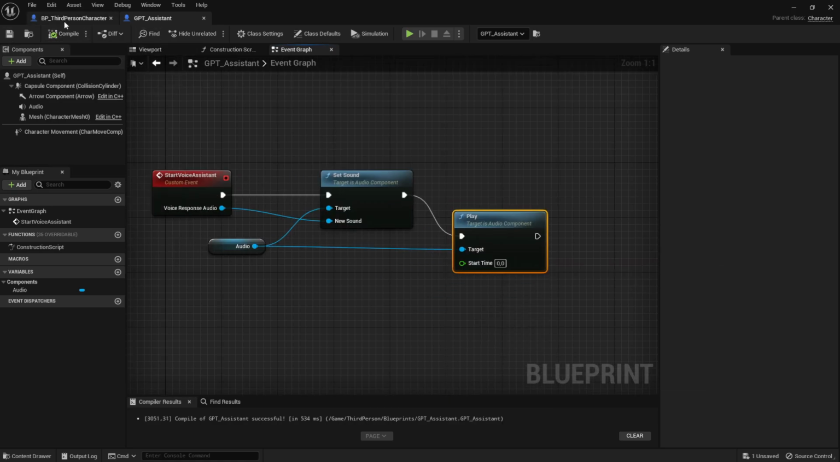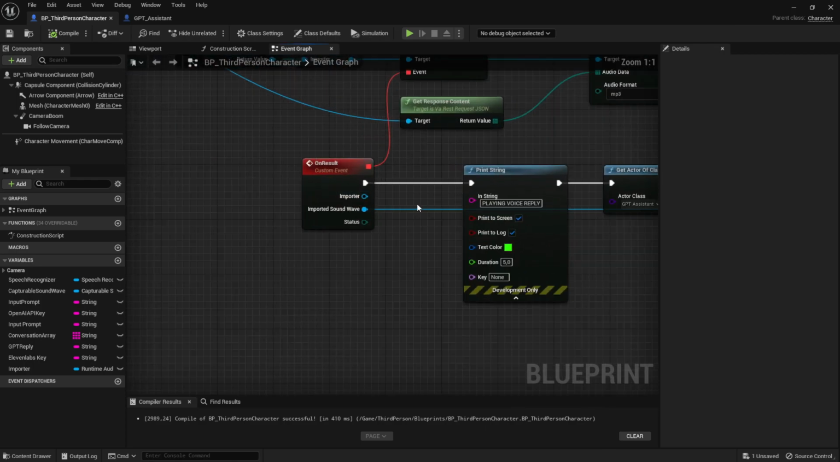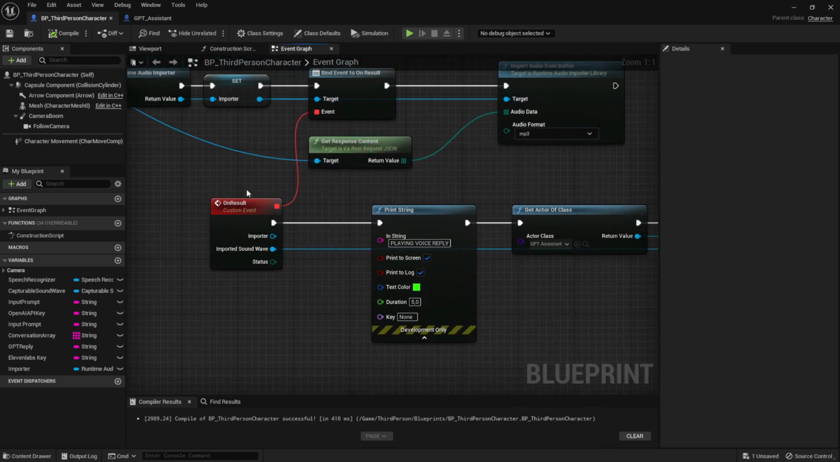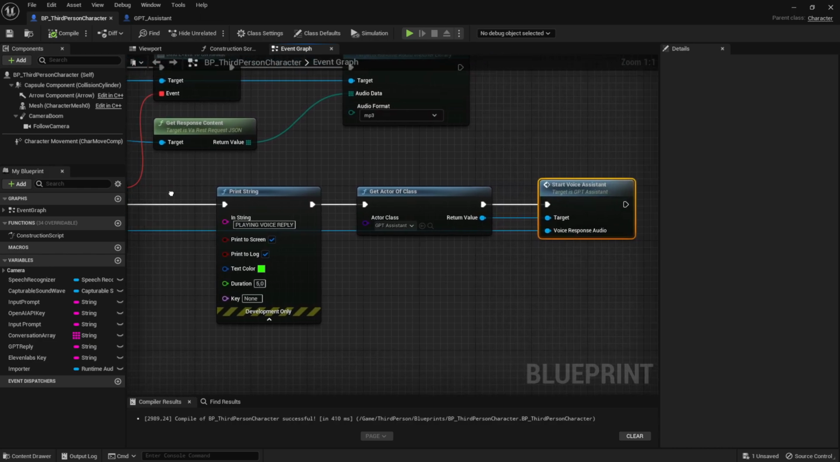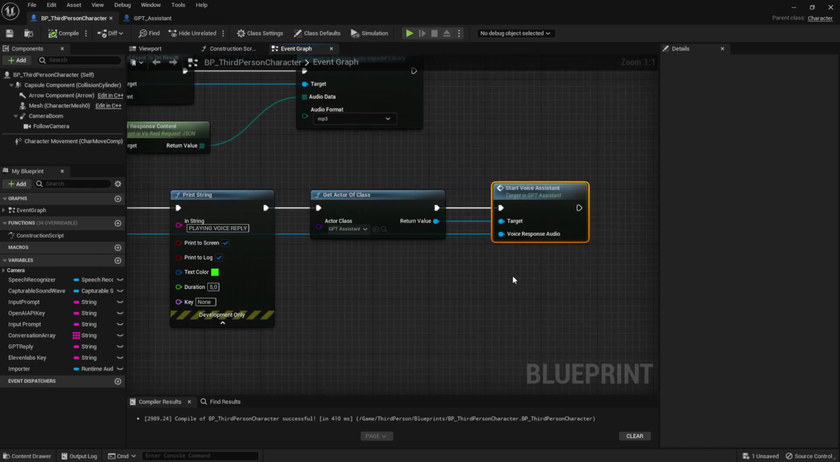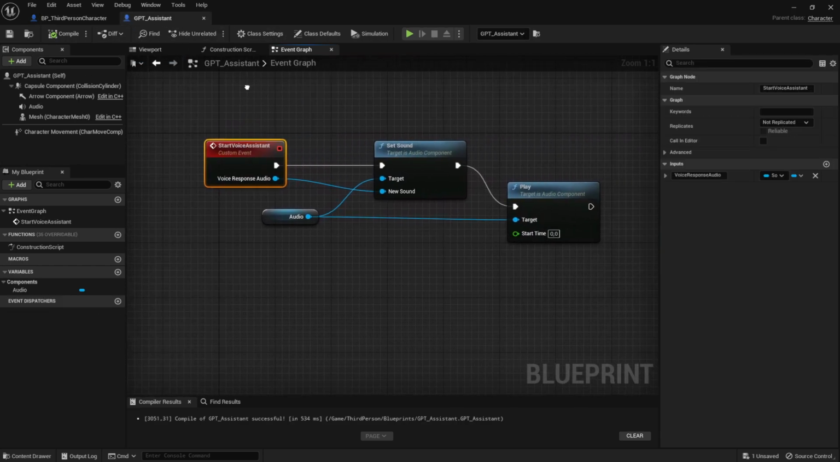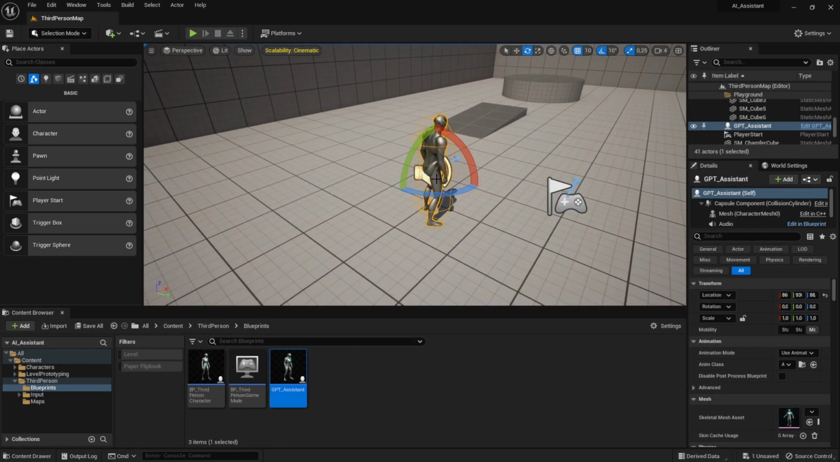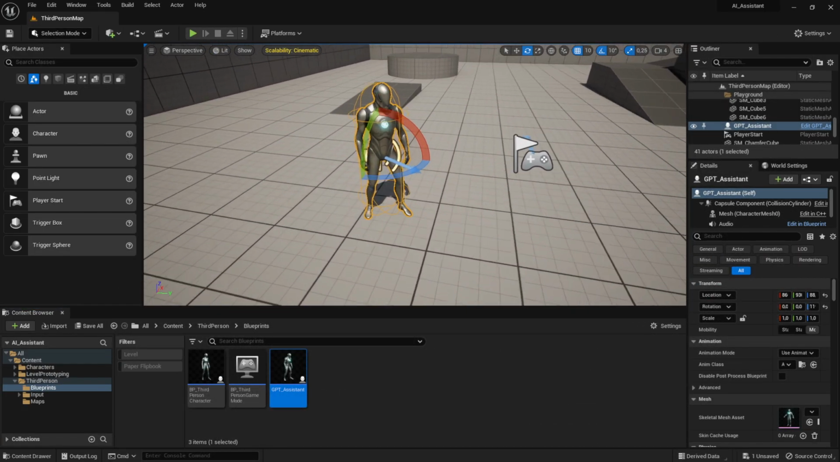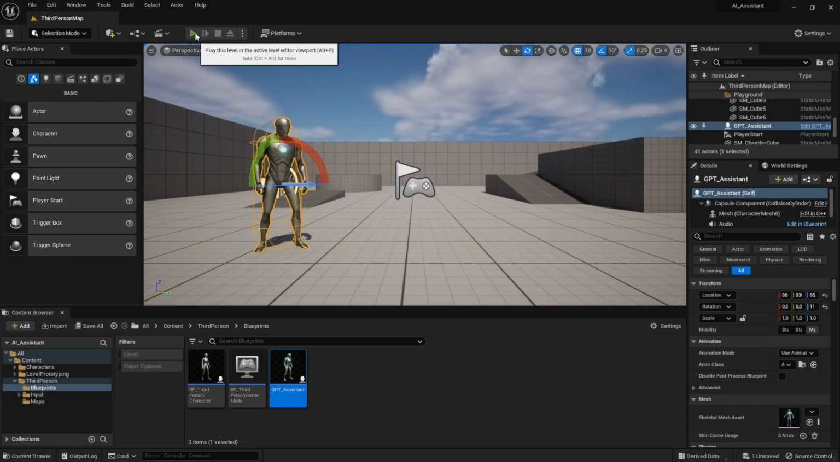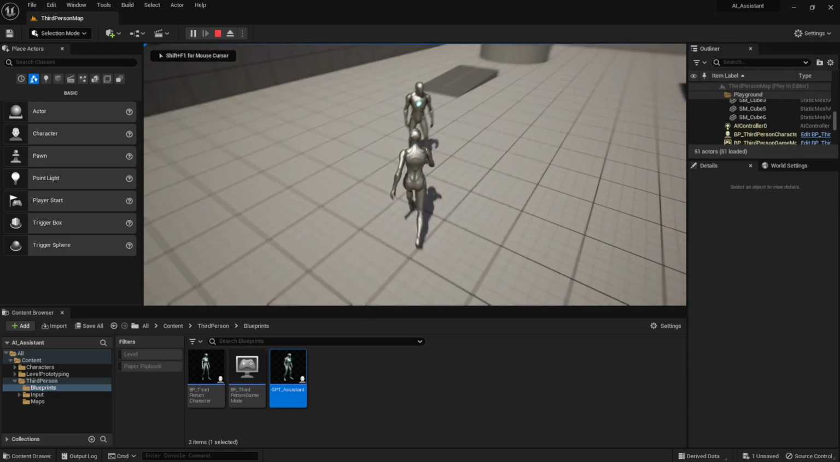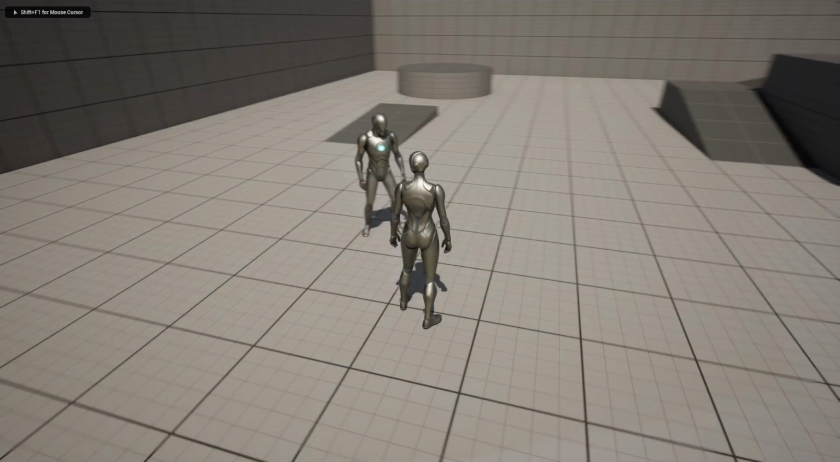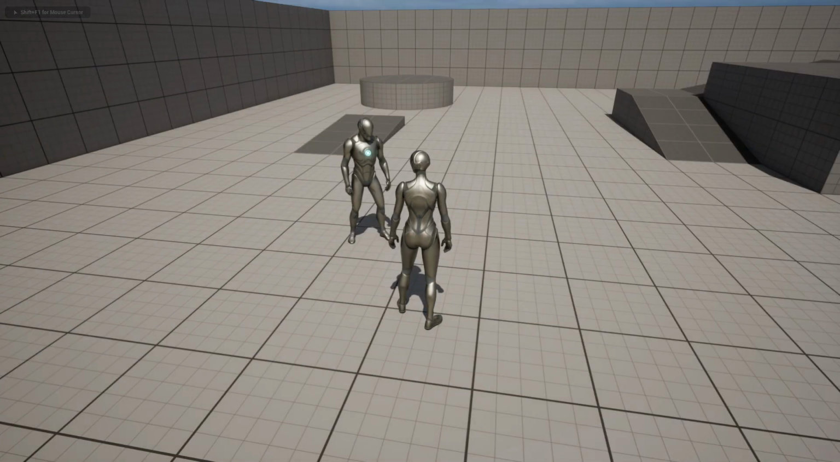Alright, this way, when in our third person character we get a result from ElevenLabs, the MP3 file is sent to the GPT assistant actor, and then the sound is just played. The GPT assistant actor is the one I placed here in the world. And when I press play now, hold the hashtag button and ask something, it should respond. Hello, can you hear me?